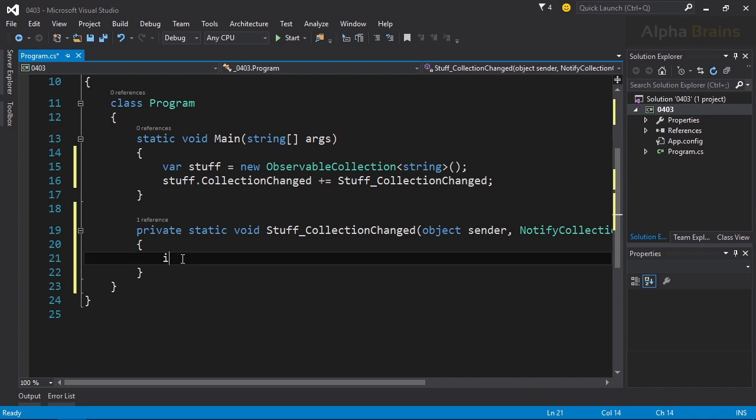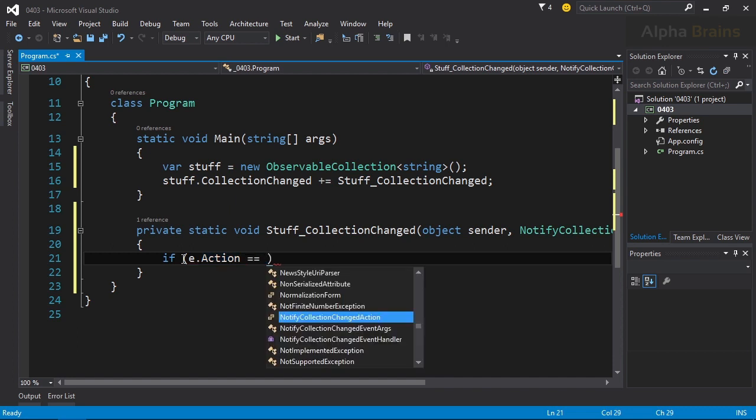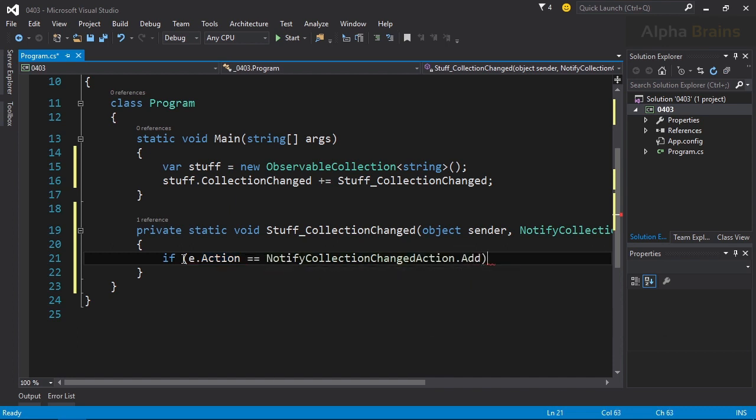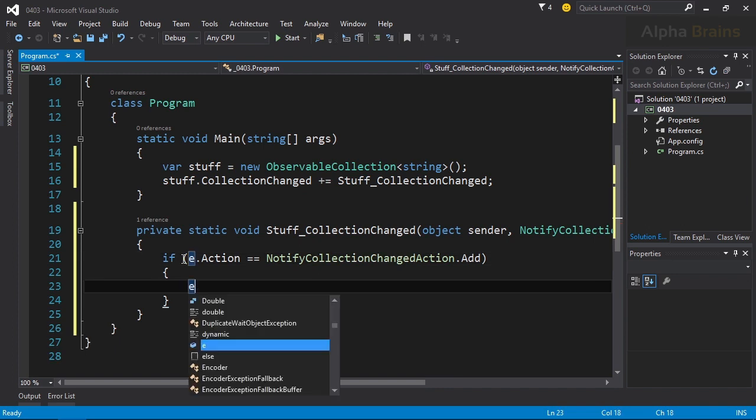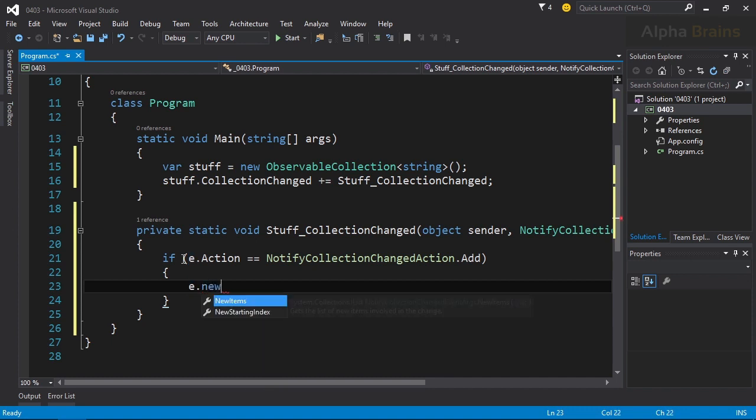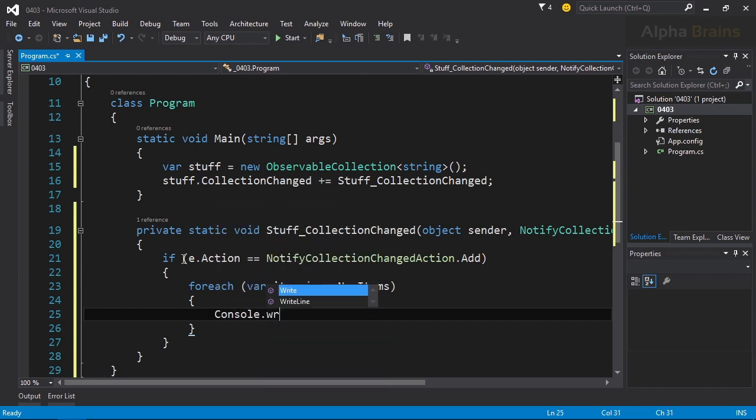So let's say that we wanted to write something to the console whenever an item is added to the collection. So we can use this Action property on our event args, and we can check to see if that action is Add. That of course means that an item or items were added to the collection, and we have access to those new items. We have a property called NewItems, which is a collection of all of the new items that were added at the same time. So we can have a foreach loop, var item in e.NewItems, and we want to write to the console saying that this value was added to the collection.